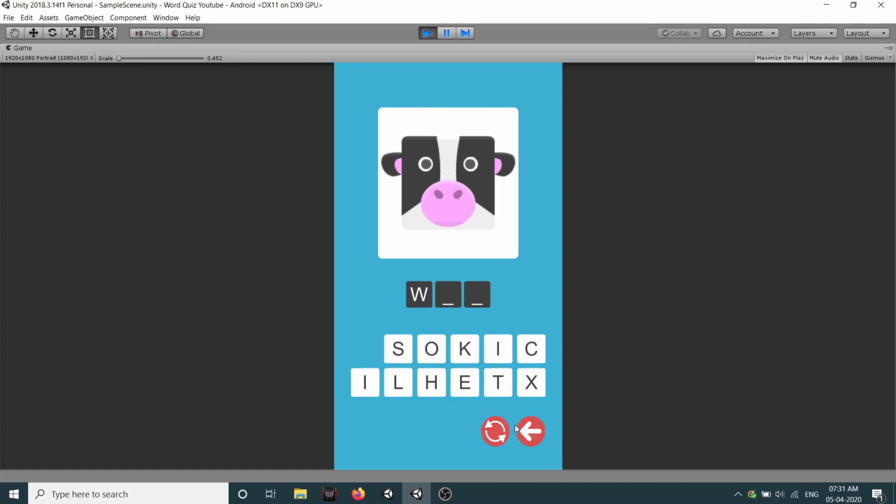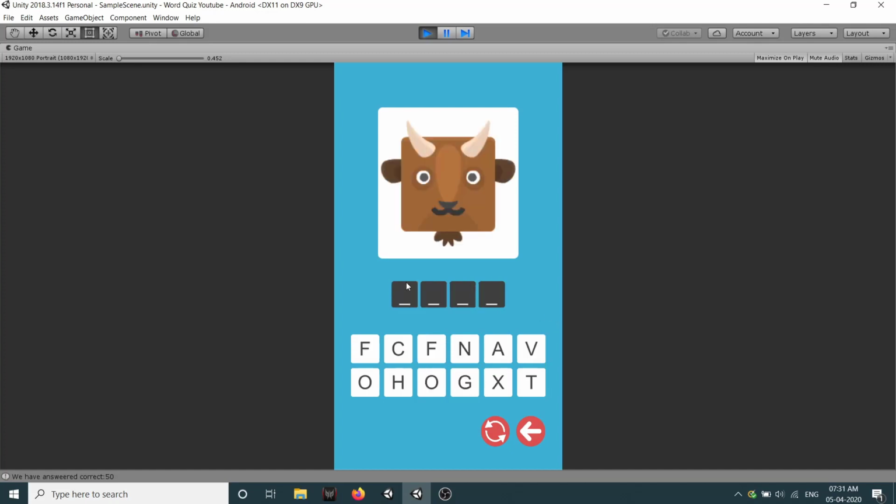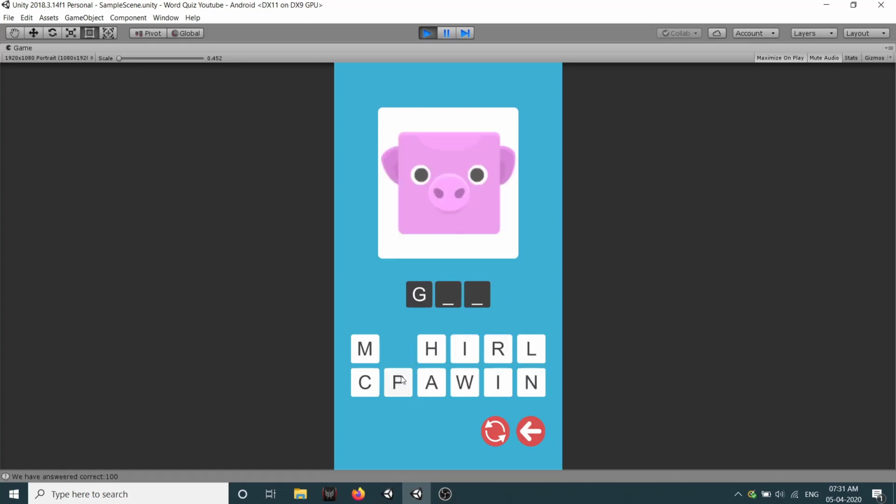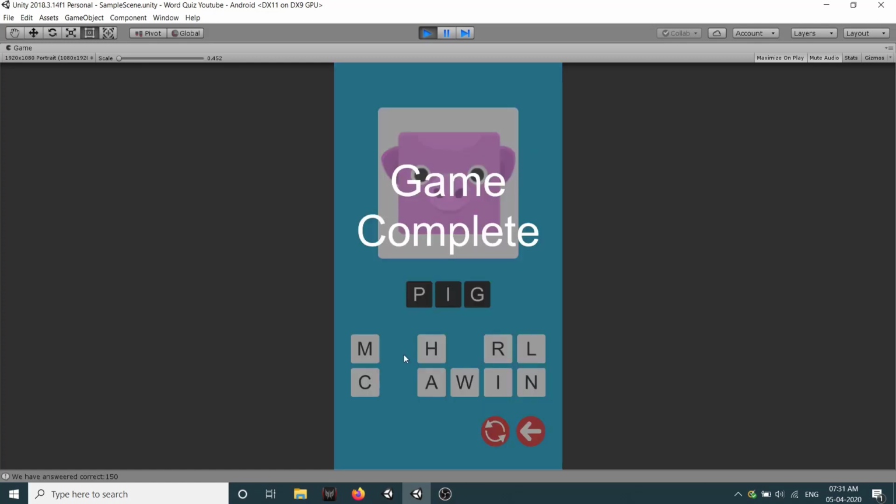And I can also go back. So I'll just say cow, and if it is correct we move on to the next question. And let's say we answer this wrong. As you can see here, we have to answer it correctly, then only can we move forward. And once we have answered all the questions, the game is complete. So this is what we are going to create in today's tutorial.